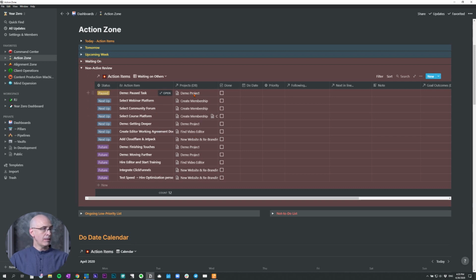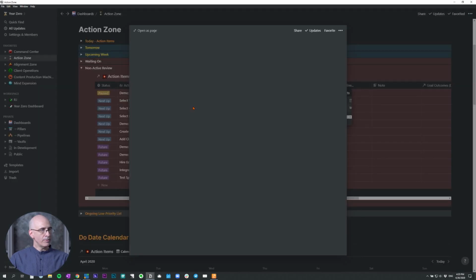In most cases, in my usage, there is a project assigned when it has a non-active status, but that doesn't have to be the case. But I sort them by what's coming up next. Paused is first, next up is next, and then further down the line, future is after that. And I just have them nice and organized here, and they're associated with these various projects. If you want to go through and look at them in the project view, very easy. Just open that project view.